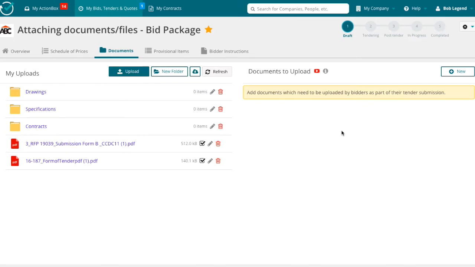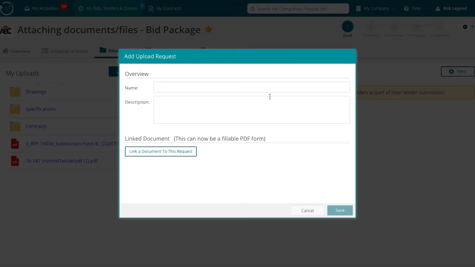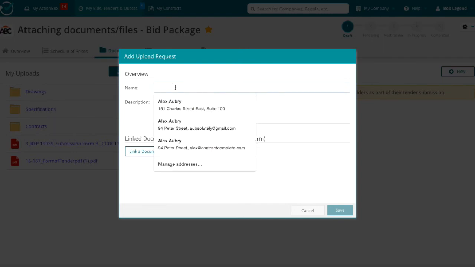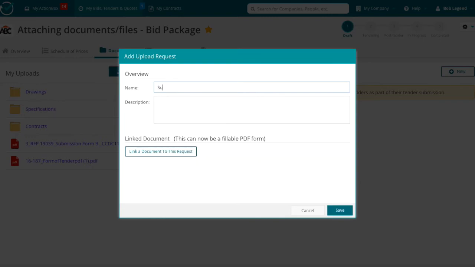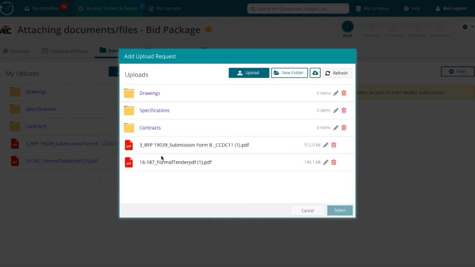Some of these files or documents may include forms that you want your contractors to complete with their submission. To add these to the bidder's checklist, we can create or add an upload request. In this case, we'll do a subcontractor reference and provide them with instructions. And link it to a document.